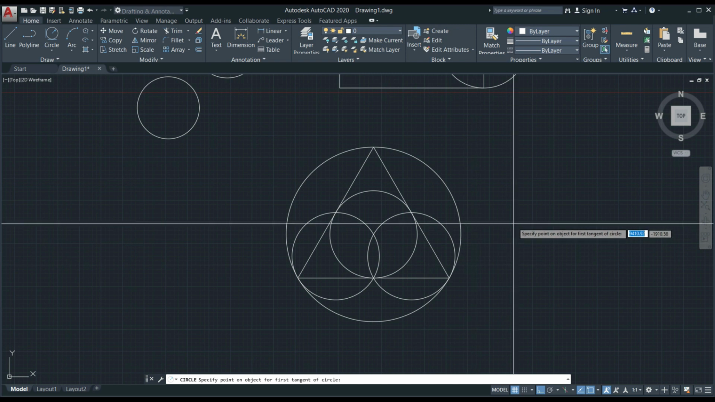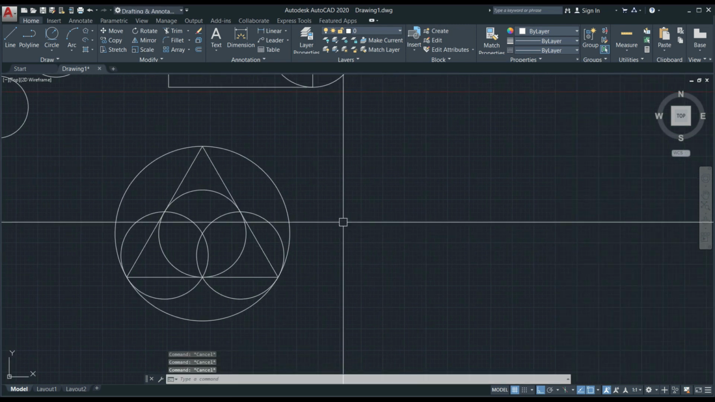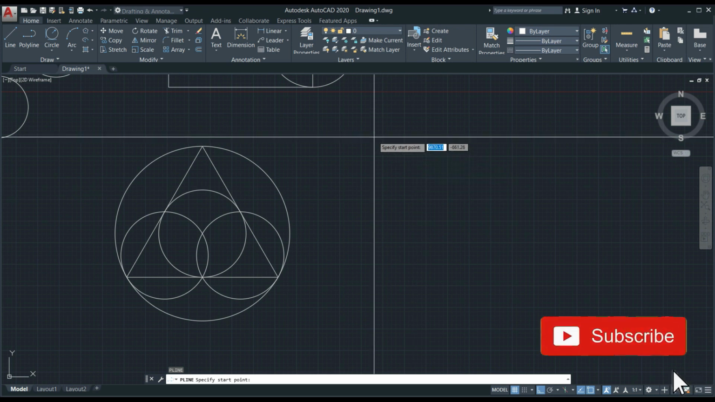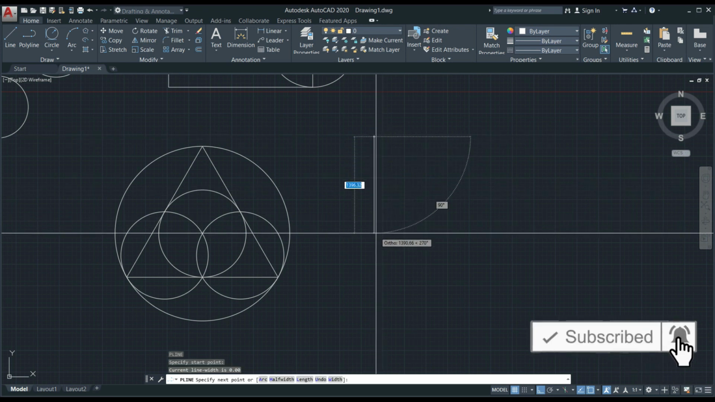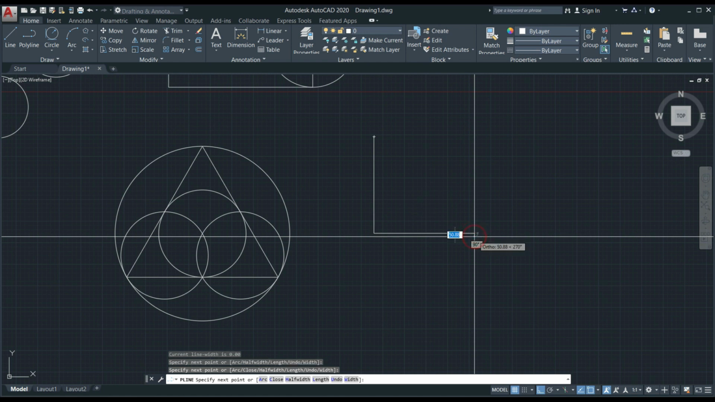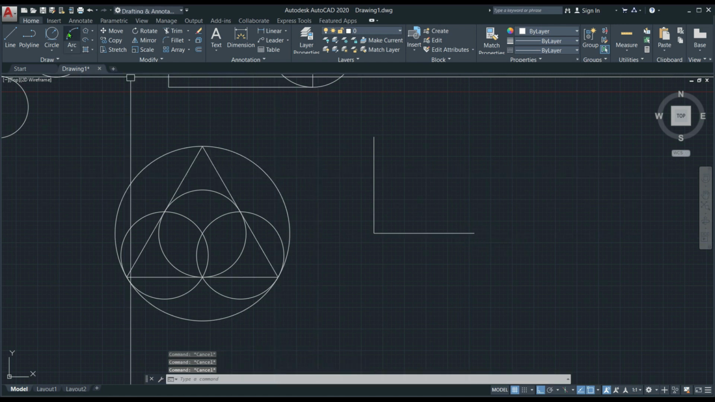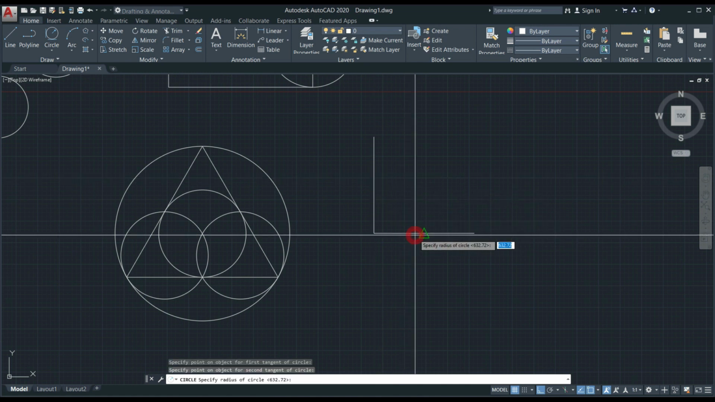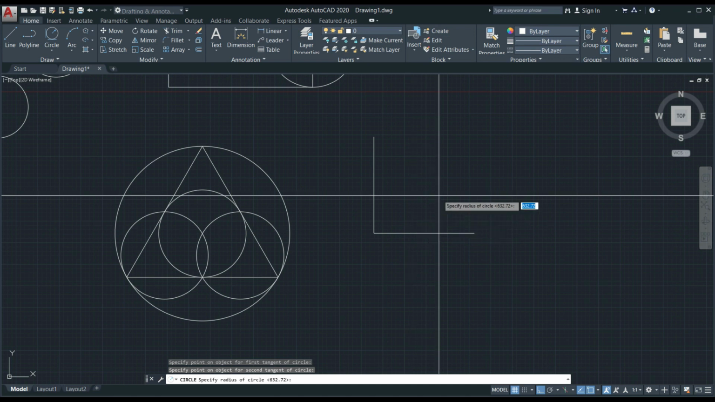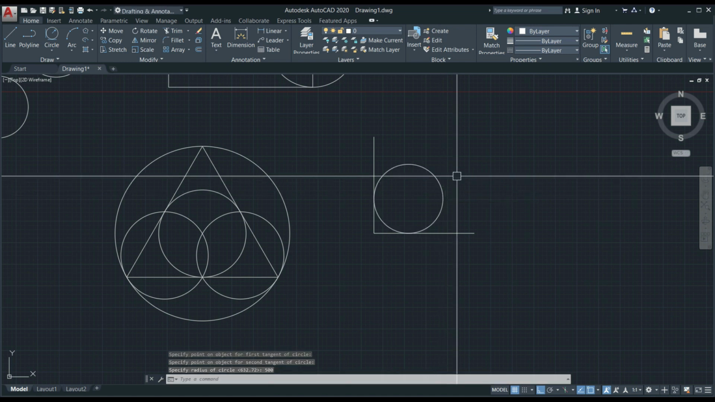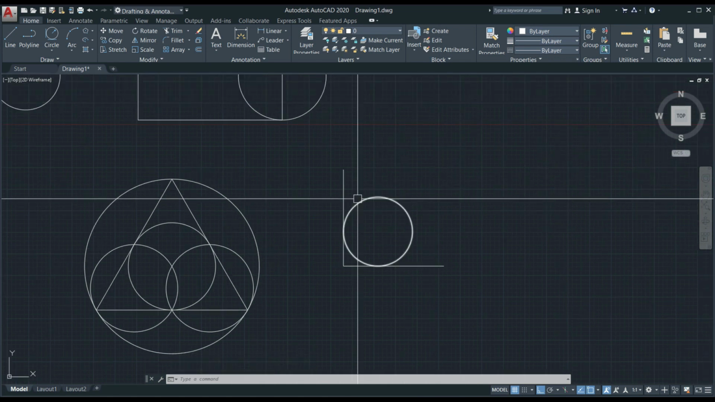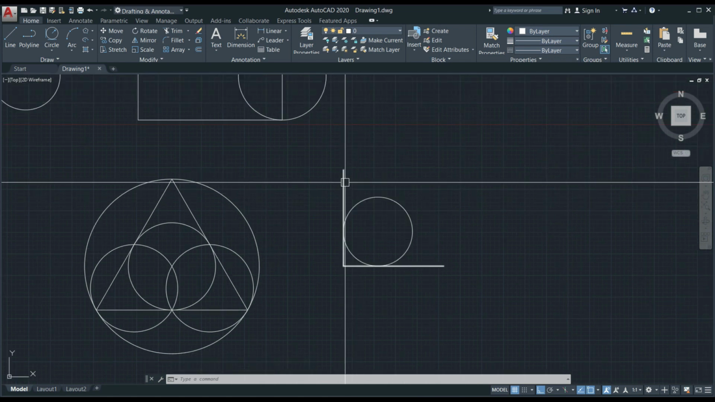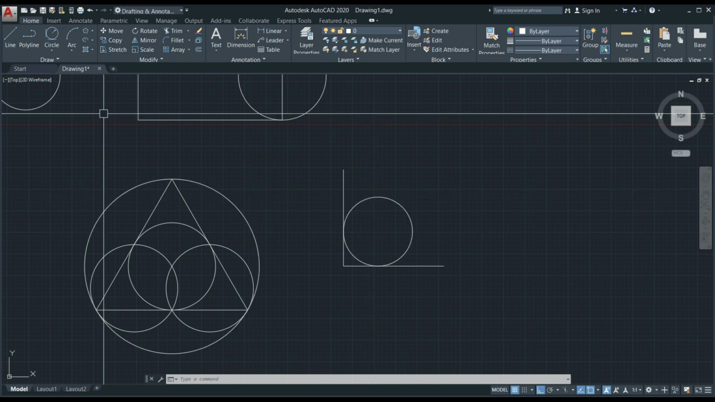tan-tan radius. Tan-tan radius, pwede natin siya sa 2 lines. Halimbawa, tan-tan radius, first tangent, then second tangent. Specify the radius of the circle, halimbawa 500. Ganyan lang.